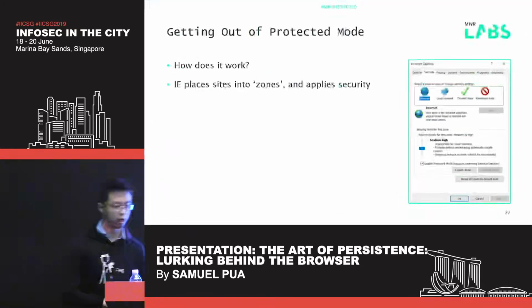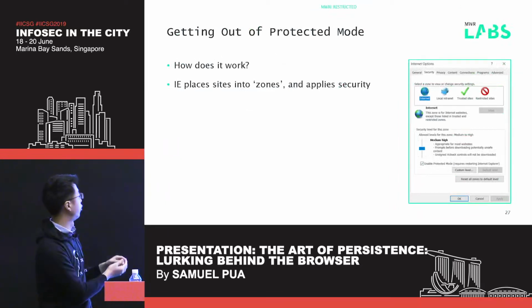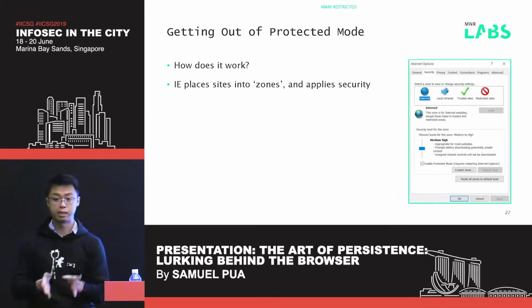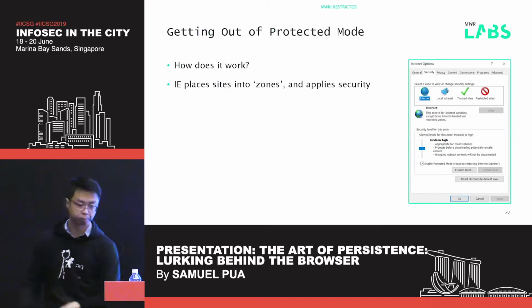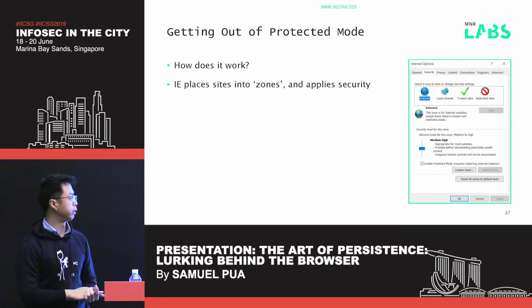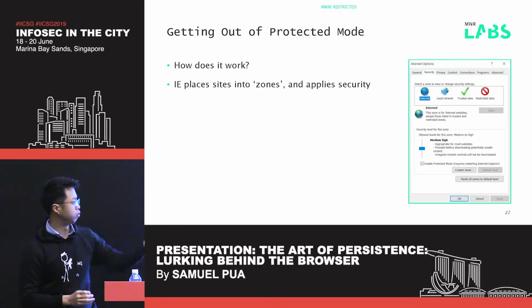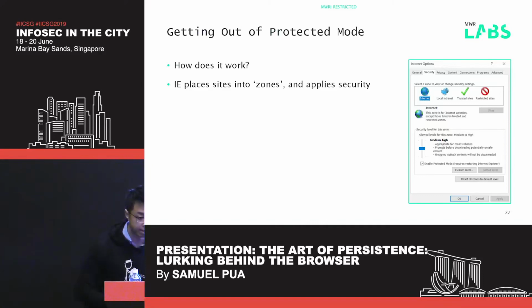Well, I'll first go through how protected mode works for Internet Explorer. So Internet Explorer places sites into different zones and applies security based on the zones they are in. There is an internet zone, intranet zone, trusted sites, and restricted sites. Don't have to remember them, but just take a mental note of them. I think some other mechanisms basically traverse to trusted sites, for example, and that has the protected mode turned off. But I'll be doing something slightly different.